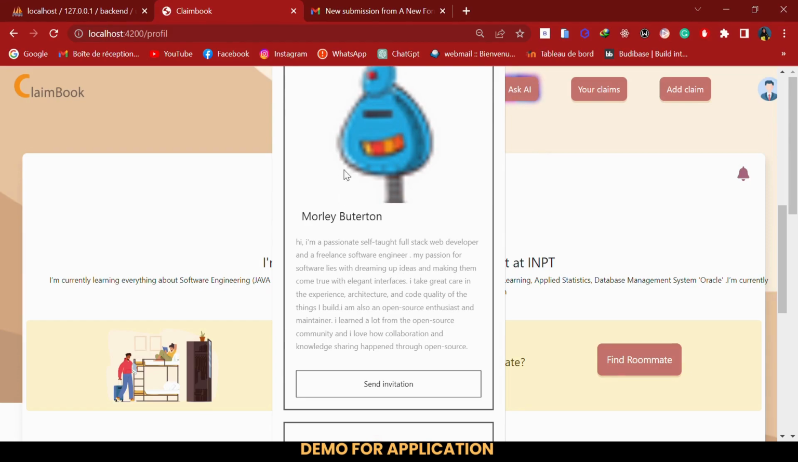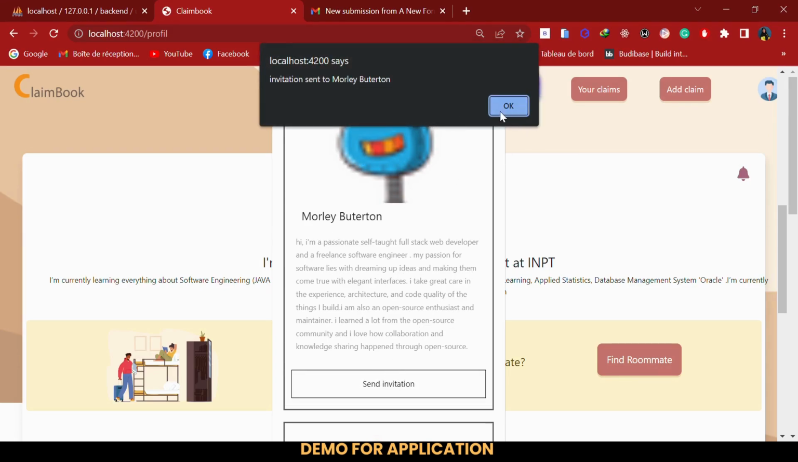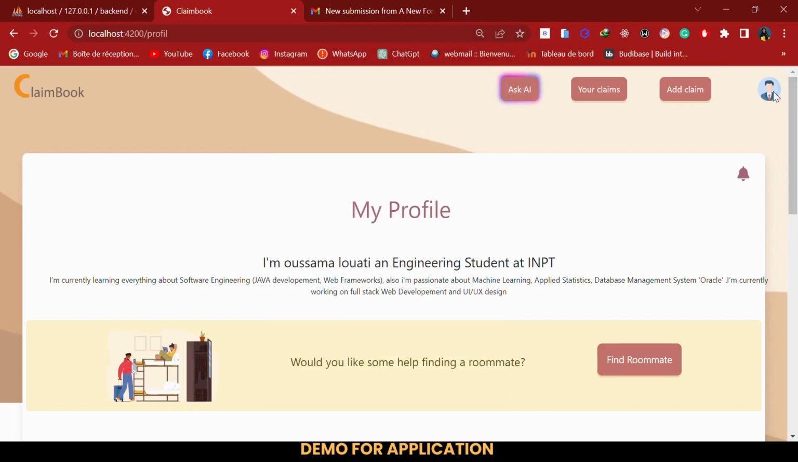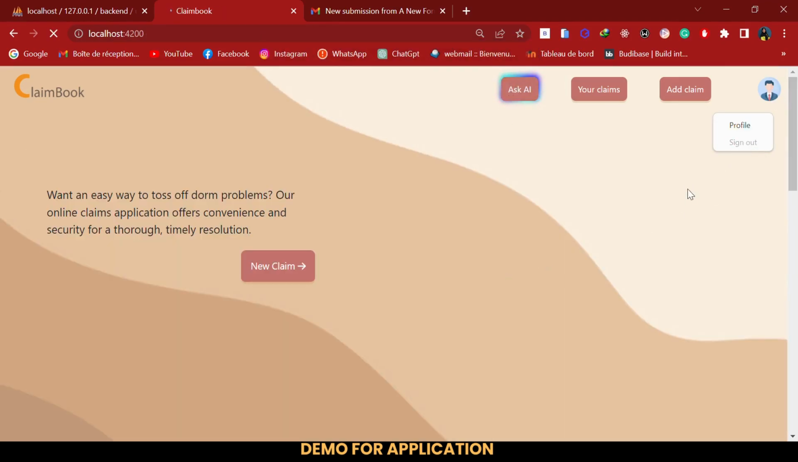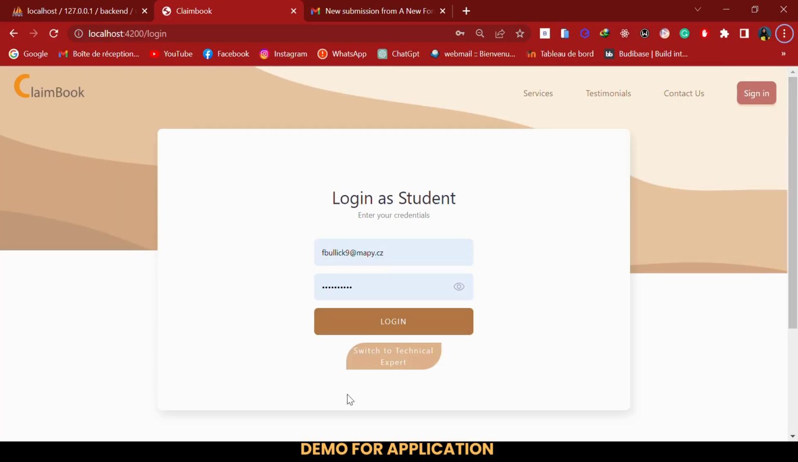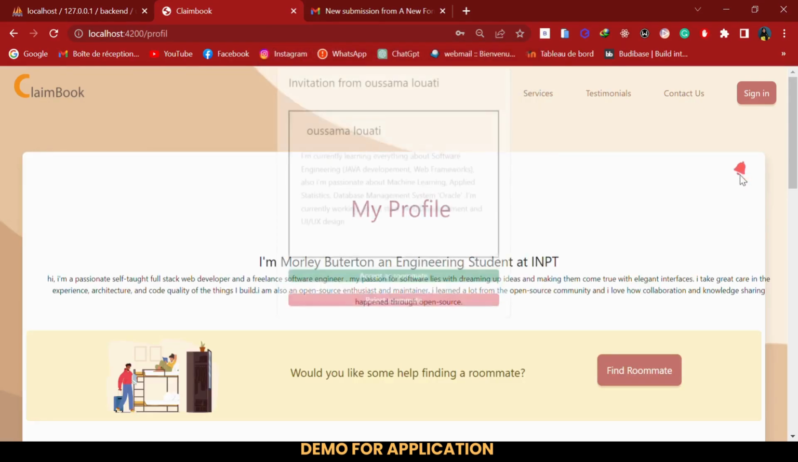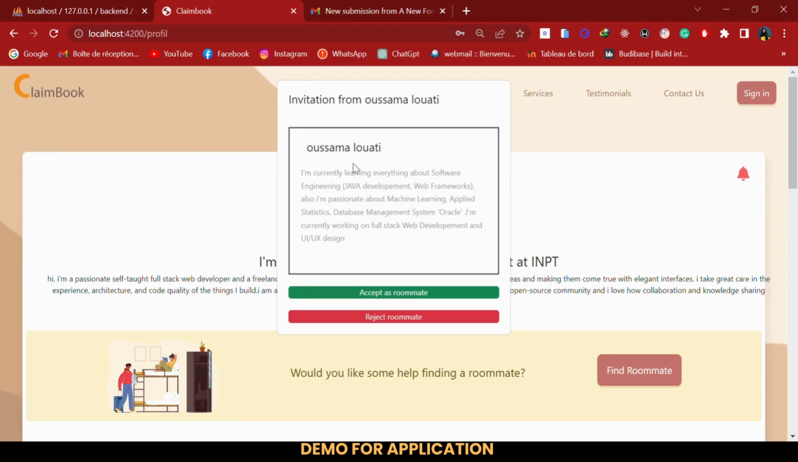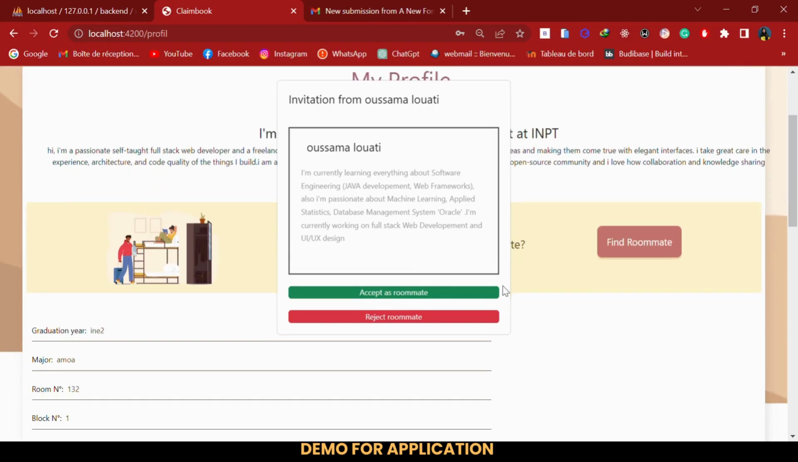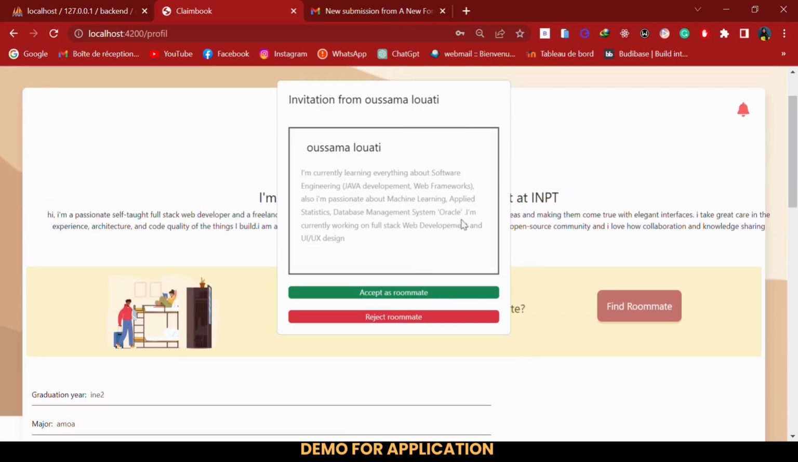He can send an invitation to Marley. We log in now with Marley's account. Here is an invitation from Osama Wati that informs Marley that Osama Wati wants to be roommates with him. There are his name and his biography.